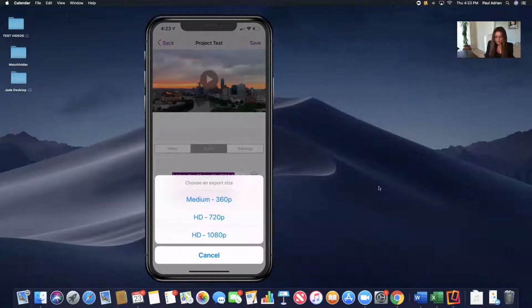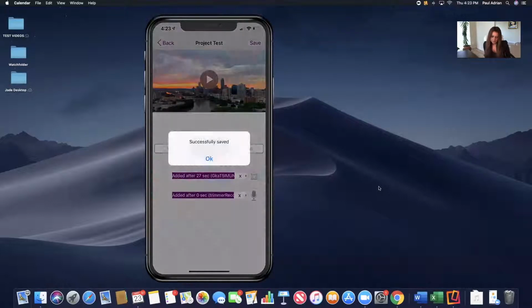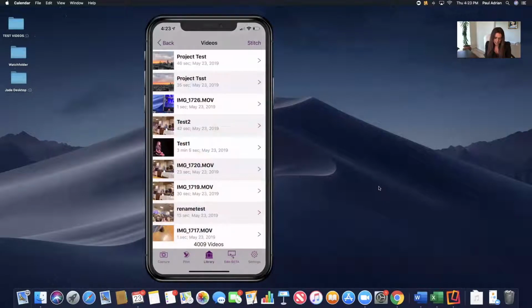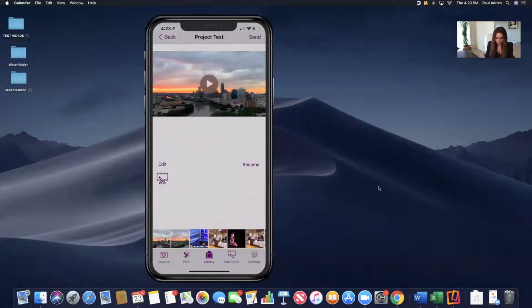When you do that, we're going to ask you about the export size. So let's say we're going to do 1080p. It's going to export your video at that setting. Successfully saved. That means it's saved to your library. And in order to send it, you have to go back out to your library and not stay in edit. And you can take that and now click send. So that's what the edit feature looks like. And again, we'll be improving it in the next release.